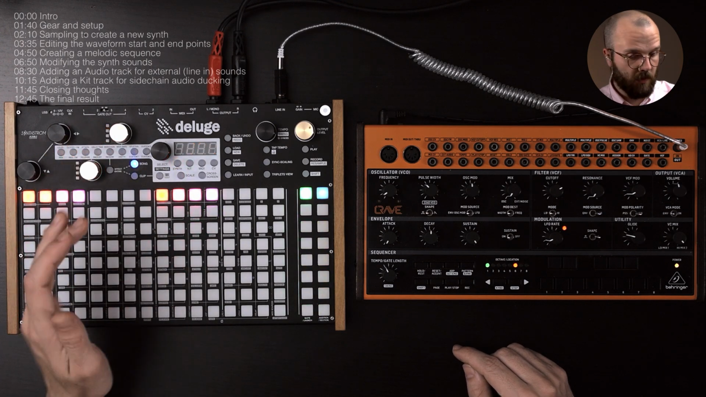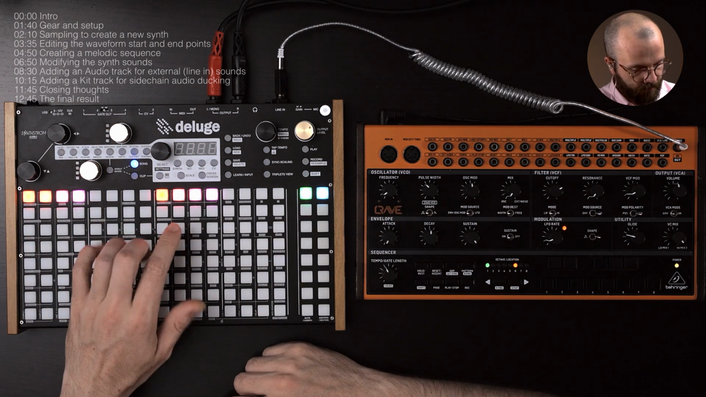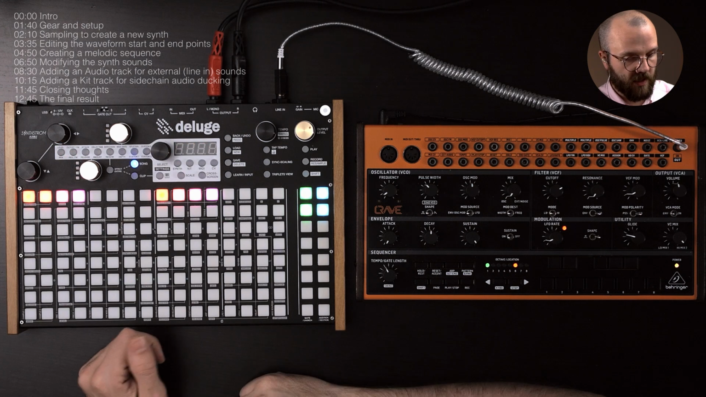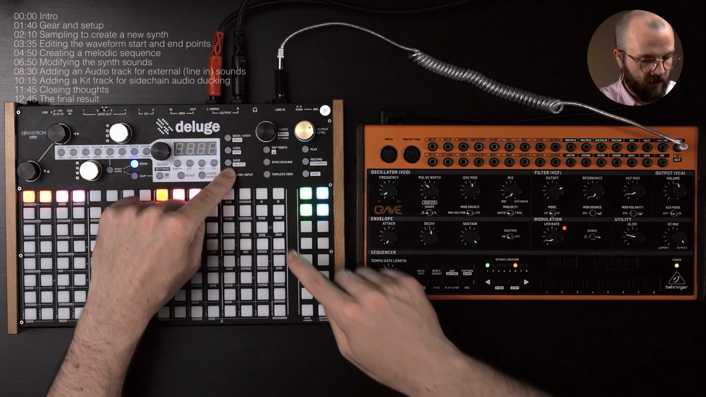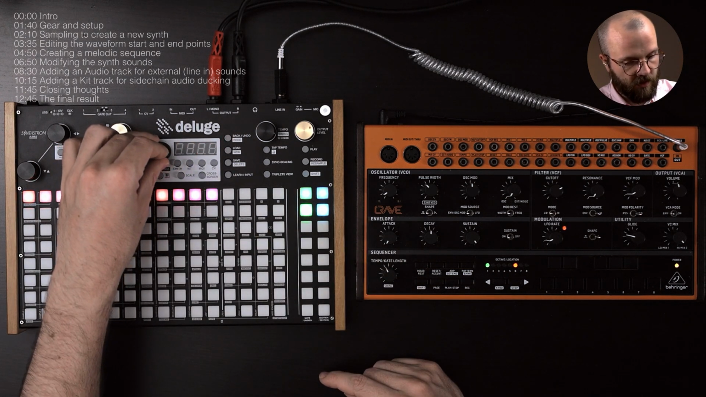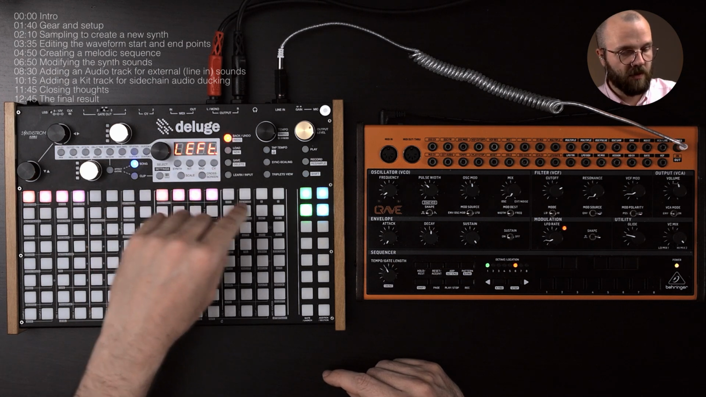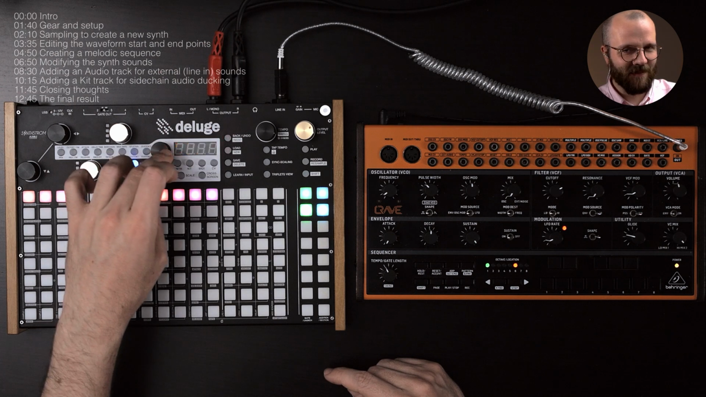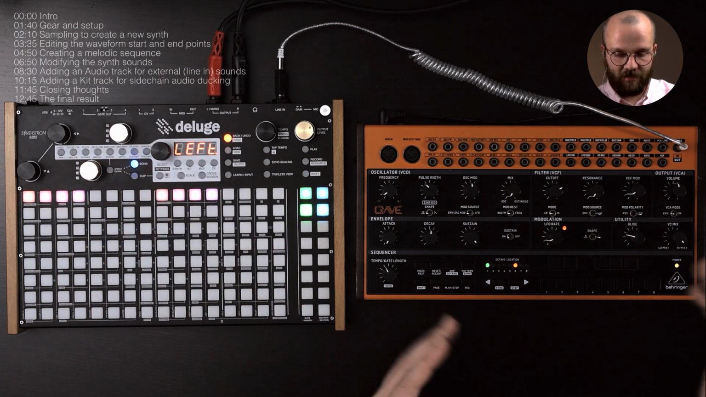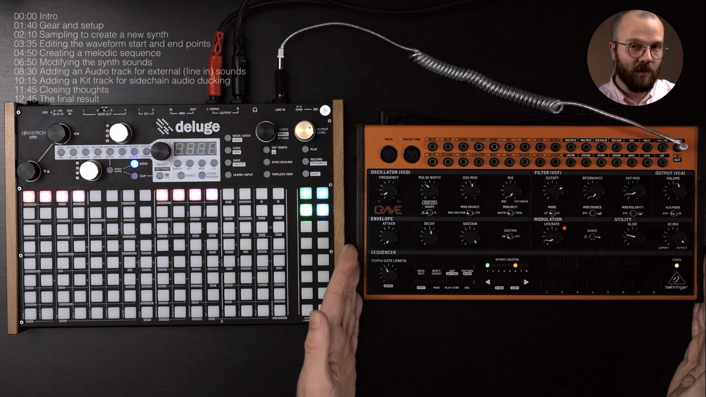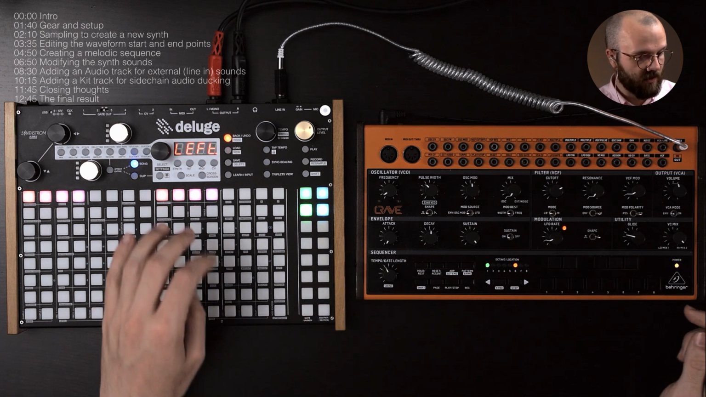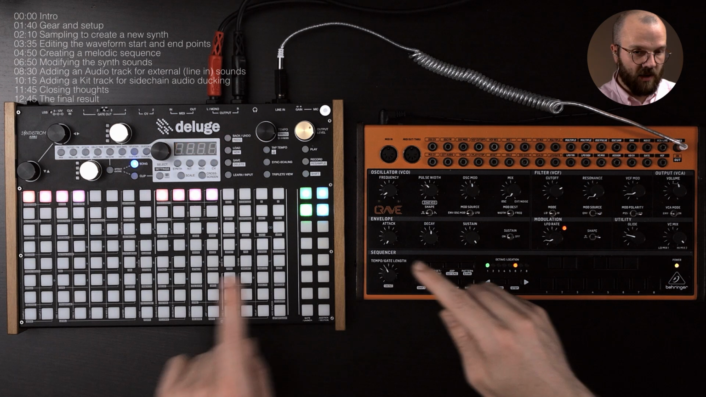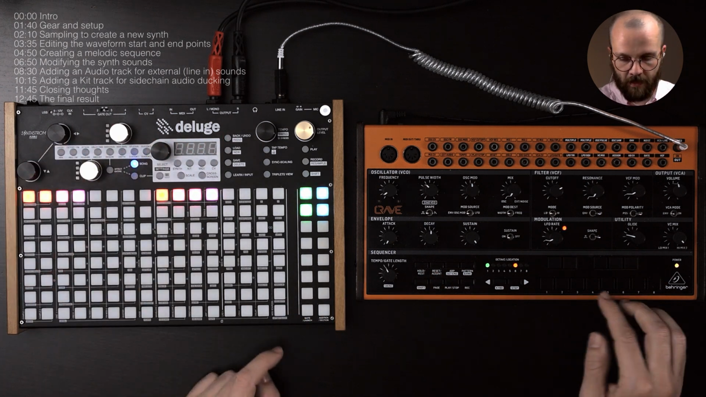If I press song and go back into the main song view, press anywhere on the next line and then press the black encoder, I will start an audio channel. If I press learn and input and turn this to left with a dot, that means the left channel from the line in input, and the dot means that it's being monitored. Since the Crave is a mono synthesizer, that's all we need in order to make it sound good. So now I will be playing the sounds directly from the Crave back into the Deluge.